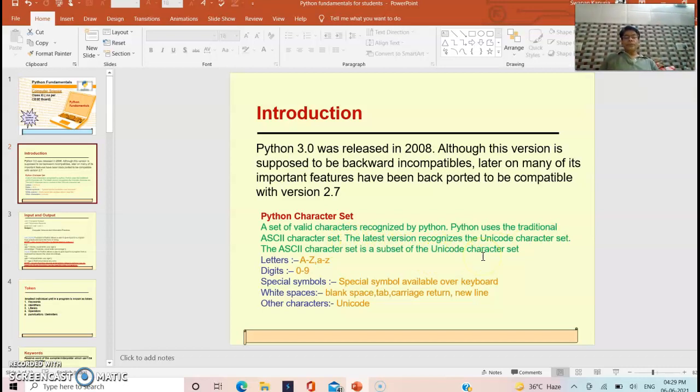Okay. Now, what comes under this character set? Whatever there is on your keyboard: capital A to Z, small a to z, digits 0 to 9, then special symbols like the at the rate sign, underscore, all these special symbols available on the keyboard. White spaces, blank space, tab, then enter, and Unicode characters. So these are the character set we will be using.